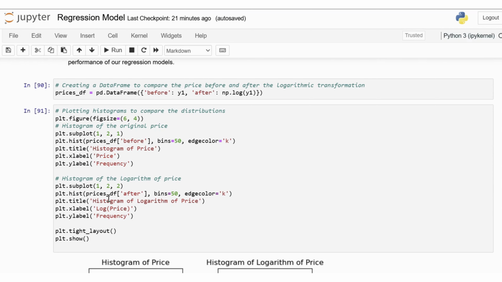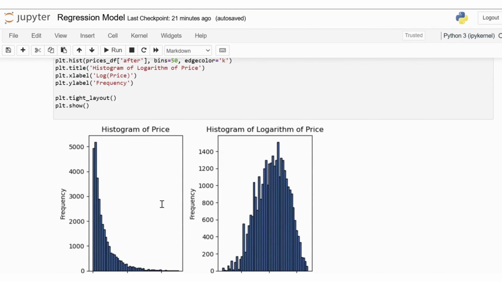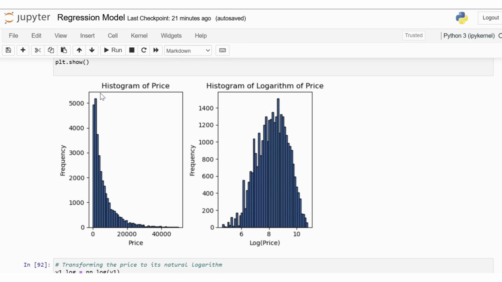The two histograms provide a clear view of how the data is spread out. The histogram of price shows the original distribution of car prices, which might be skewed with a wide range of values. The histogram of the logarithm of price shows the transformed distribution, which is likely to be more normalized and less skewed, making it easier to model and analyze. In these plots, the left histogram shows the distribution of the original price, which is often skewed, and the right histogram shows the distribution of the logarithm of the price, which is more bell-shaped and normal.